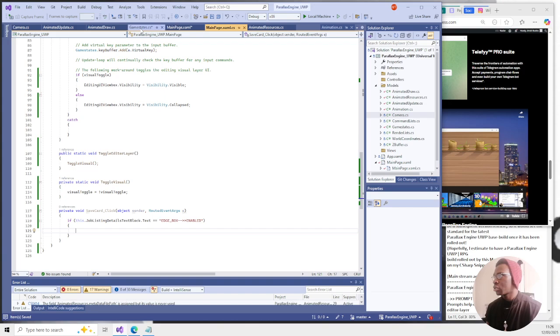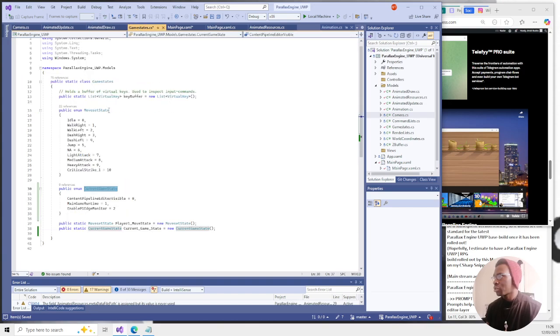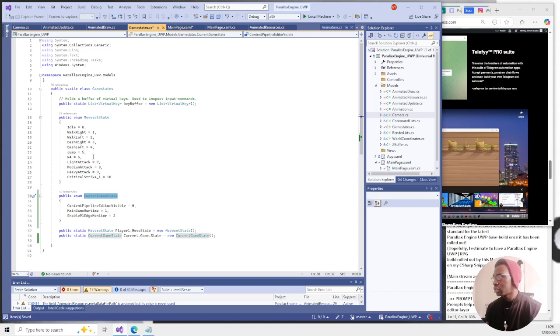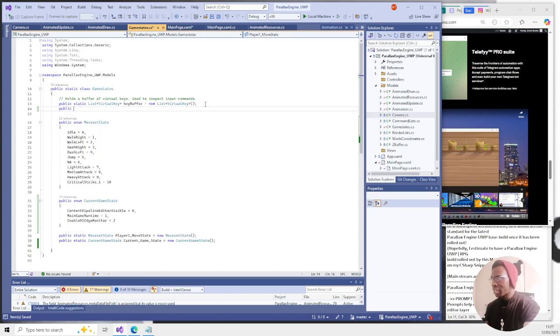So I'll go to game states, because it's prompts, right? Should be a list, but I'll make one variable. I'll make it statically accessed. Public static, let's say current prompt. Make it really easy. Current prompt, and it's a string value, right? For now, there's no particular value.